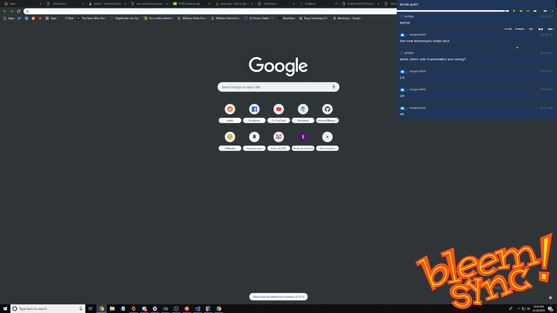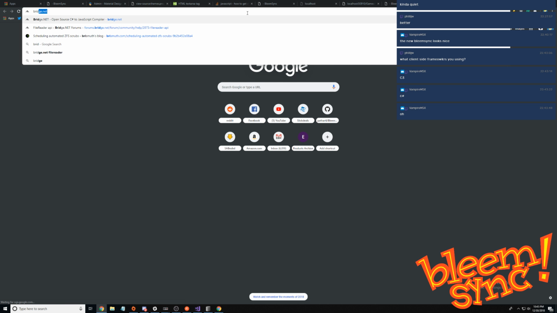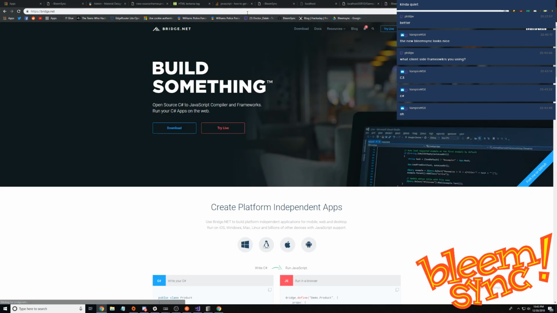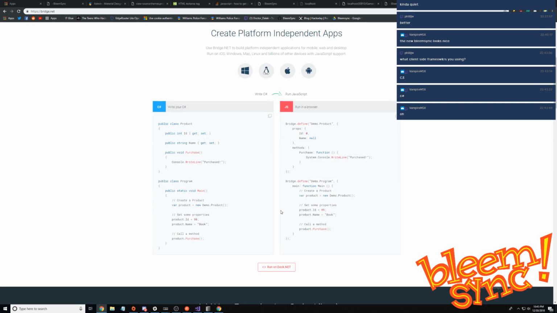I would like to move to TypeScript at some point, but there's this other thing here that looks almost more interesting to me. It uses the type definitions of JavaScript. It's called BridgeNet. It uses the type definitions from TypeScript, but lets you write code in C Sharp, and then transpiles it down to JavaScript for you.